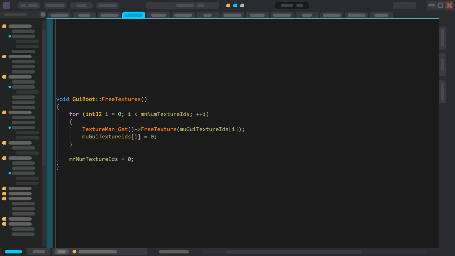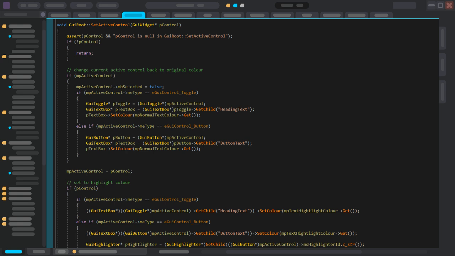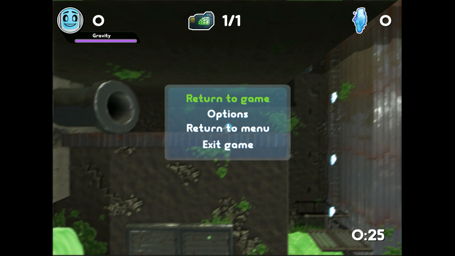The setActiveControl function is called whenever we want to change the control that can have its functionality invoked. For instance, when we are iterating through the options in the pause menu, or when we transition to a new GUI screen and want to set a control as the default active one.